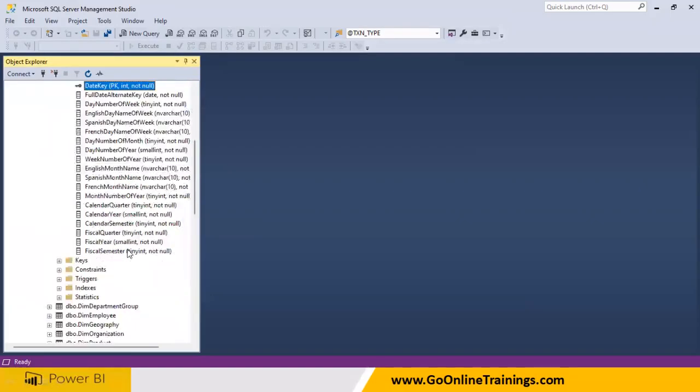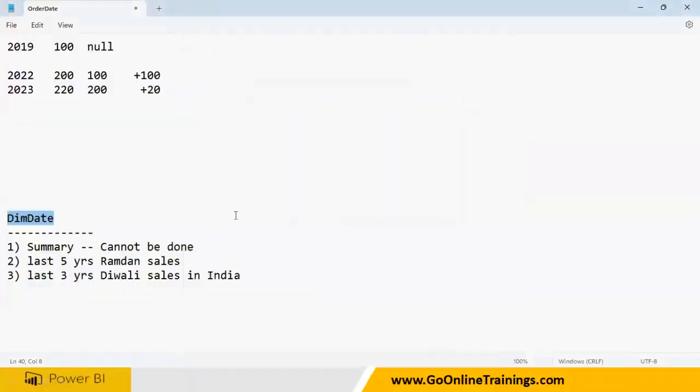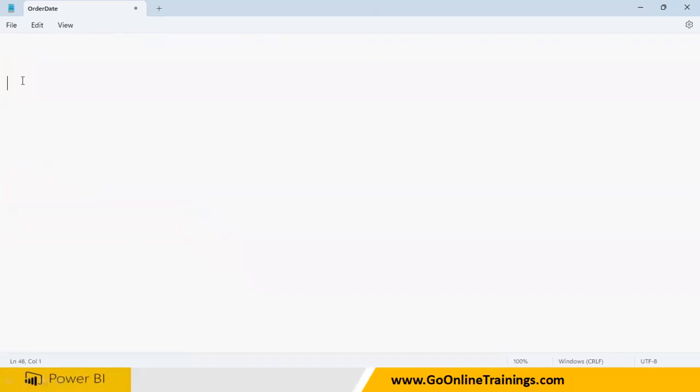Then you have a date column. So how is the table going to be there? Compulsorily, one dim date table has to be there. In the dim date table, what columns do you need to have? Compulsorily, one date key will be there. This is a primary key. One date will be there.